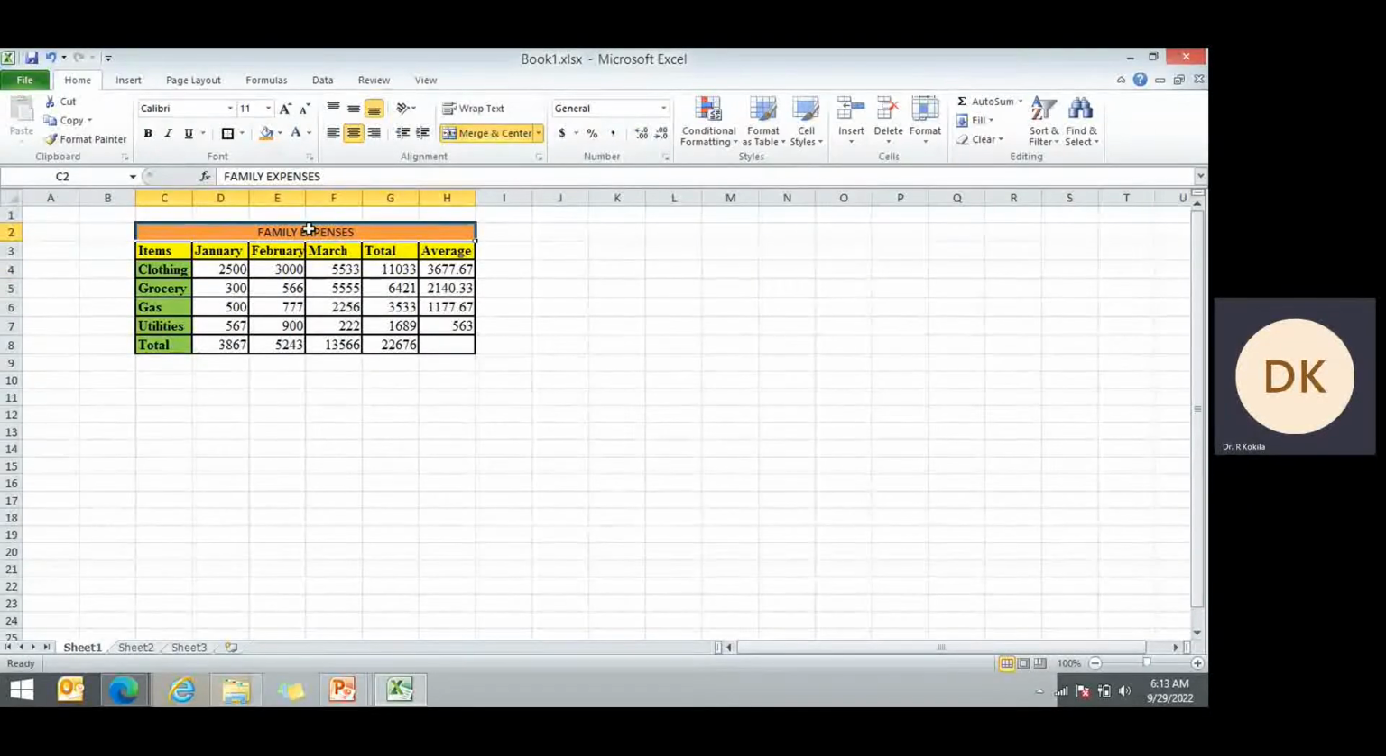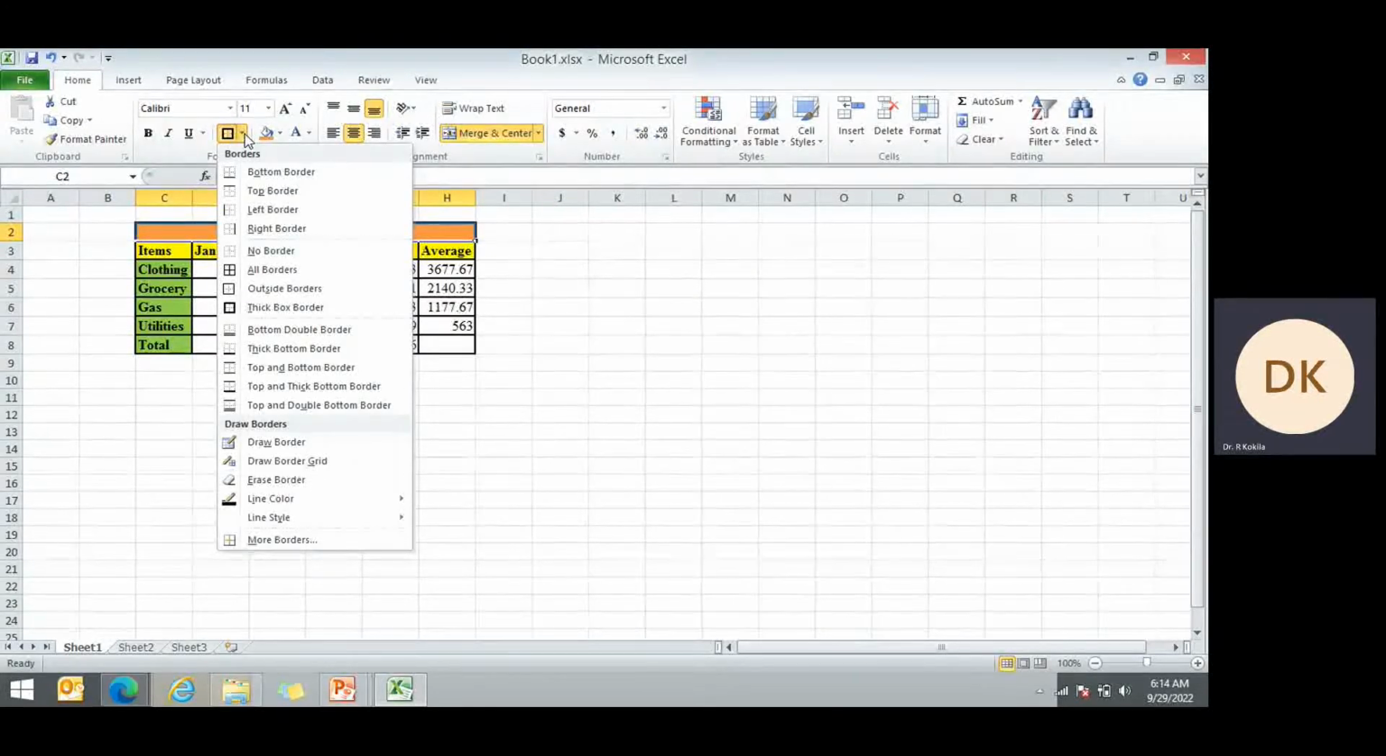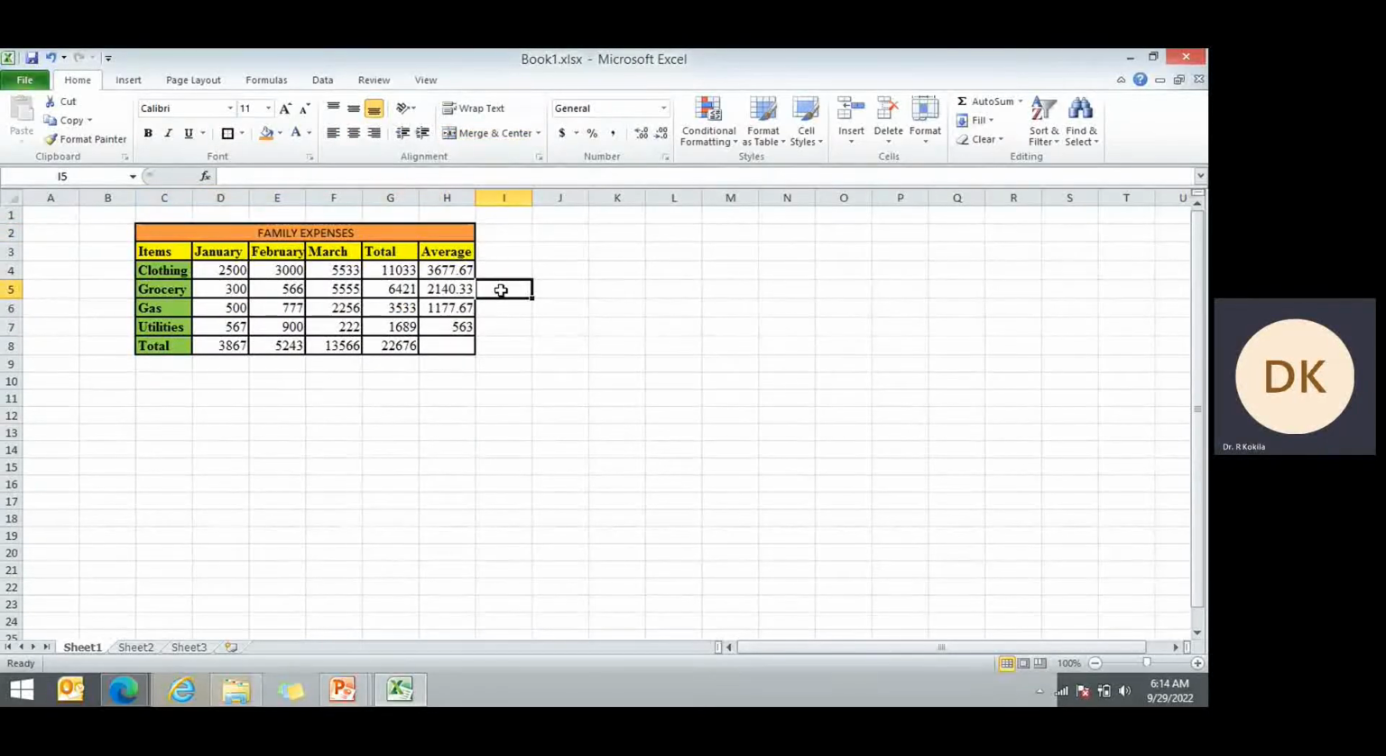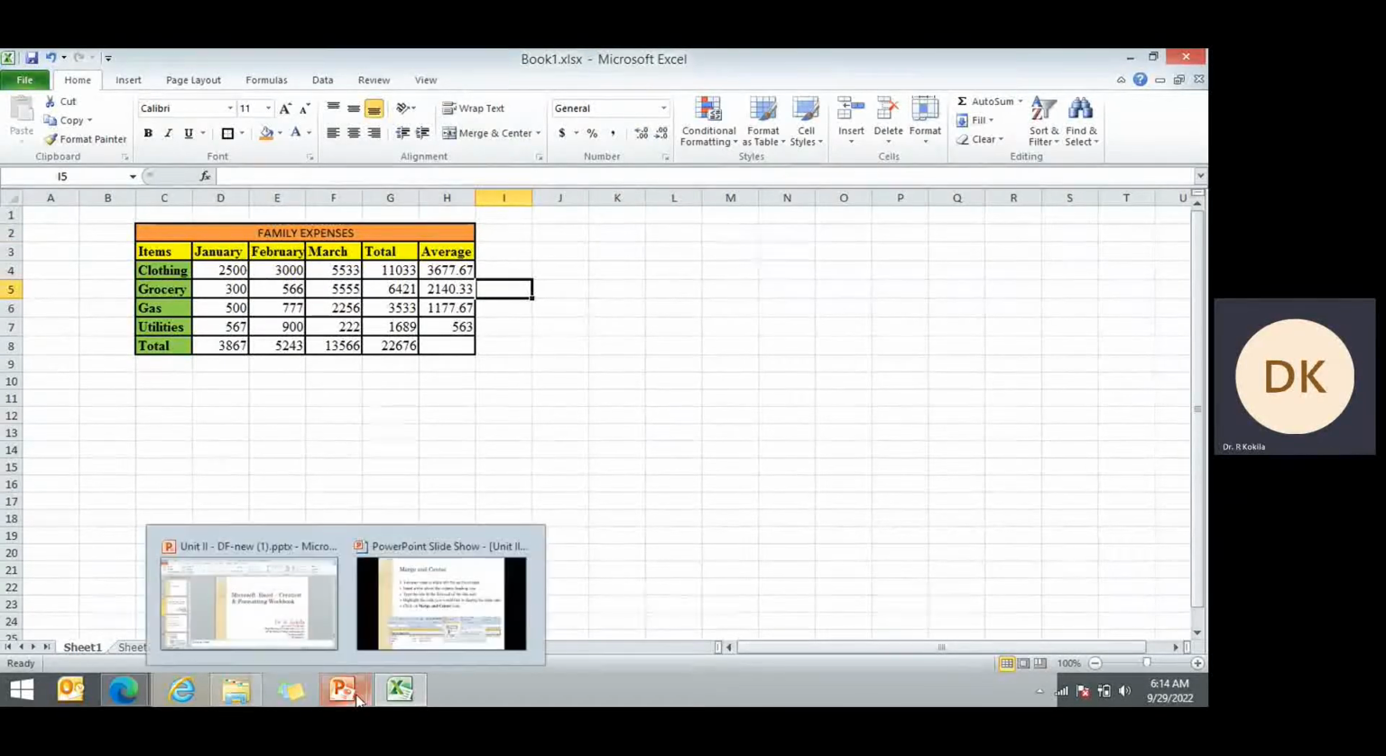And if you want to apply a border for the cell, here you will find a rectangular box. Next to that you will be able to find the drop down arrow. Here you will have different types of border. Whichever border you want, you can select that one. So I have selected this border. So this is how the table will be looking.